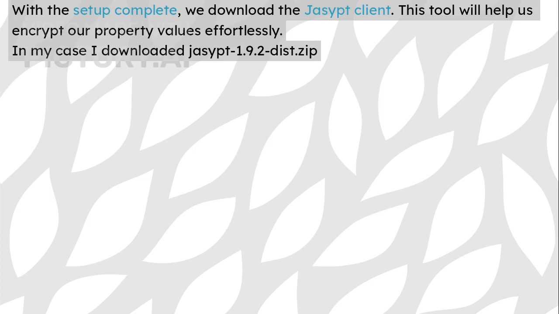So the idea is, we will use this client to encrypt all the values that are present in the properties file. Like I have taken the example of a database password. I will encrypt that root to an encrypted value using this client. Here I have downloaded the client, which is called jasypt-1.9.3-dist.zip. I will give you the explanation of how to use this client.